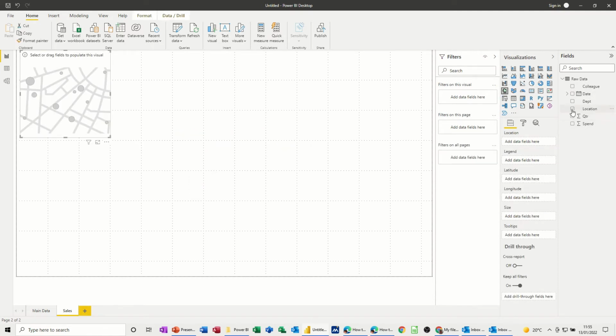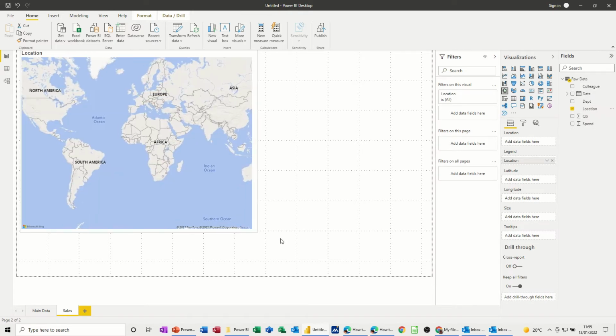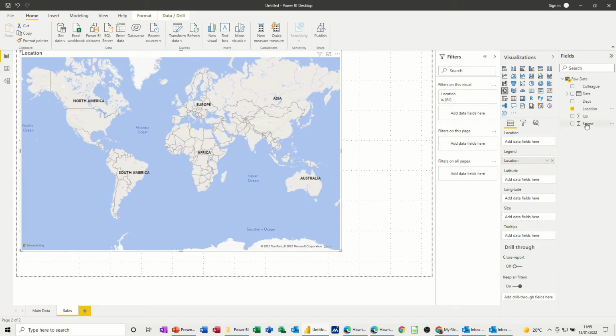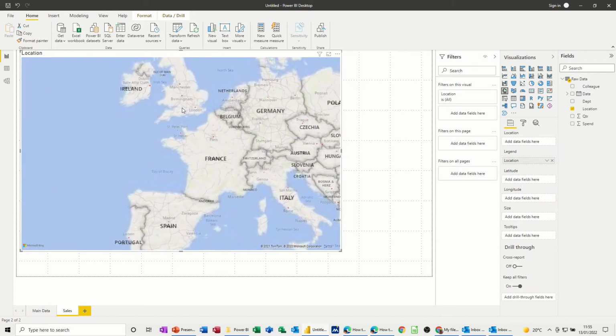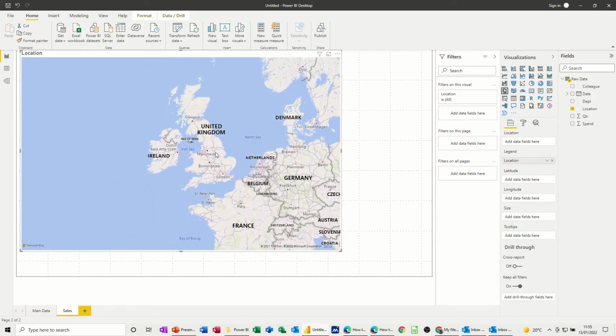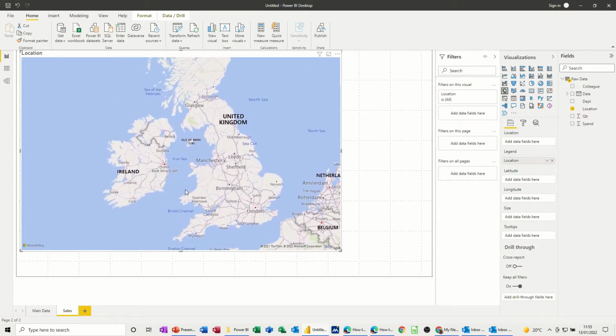So if I tick location, let's see what the map does. The location's giving us the world. Obviously I don't really want the world, so if I just zoom in by double clicking, it should give me the map of the UK, which it does do with the main cities in the UK. If I just leave it like that, that's okay.